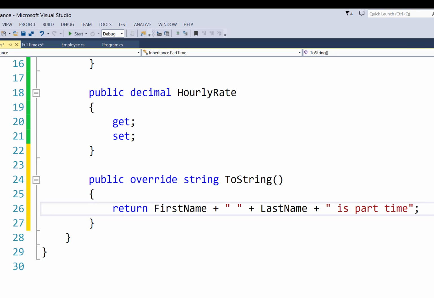So in the next video, I'm going to show you how to use this overridden toString method to take the ideas of inheritance and add in polymorphism, which was a concept we previously talked about.